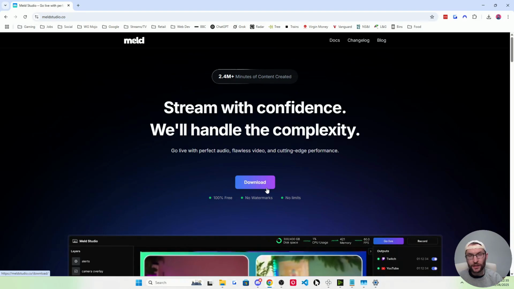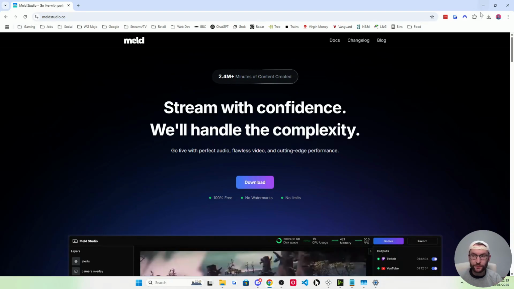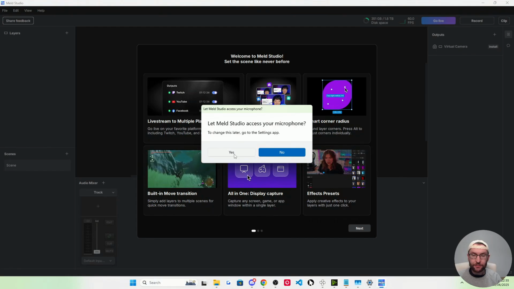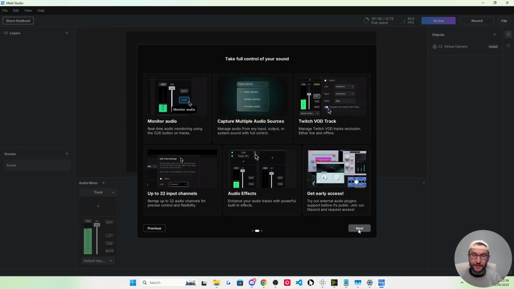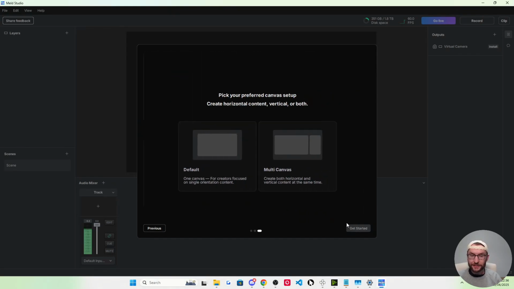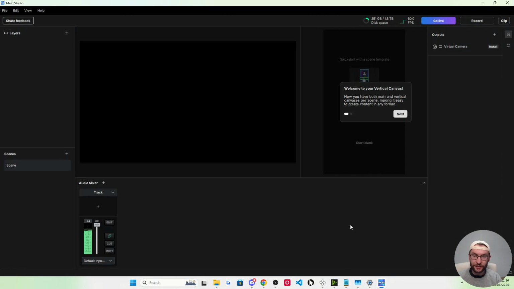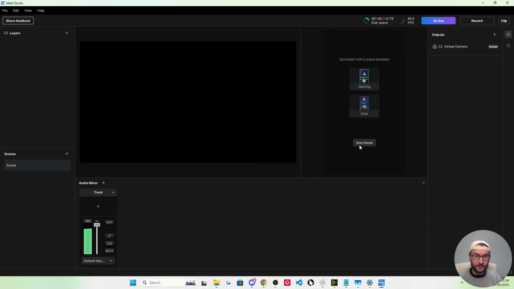Run through the installer and accept all of the default options. To start with, allow it access to your camera and then allow it access to your microphone. This is just a little explainer talking about Meld. Once we get to the third page, we're going to choose the multi-canvas because this is best practice for content creators. So click it and choose Get Started. I'm just going to press Next and Done in the top right corner. We'll look at that ourselves.